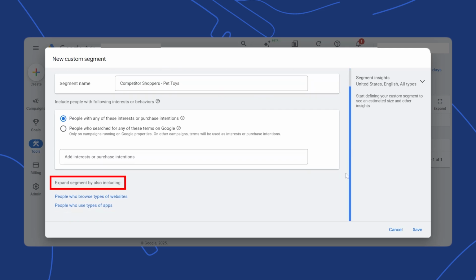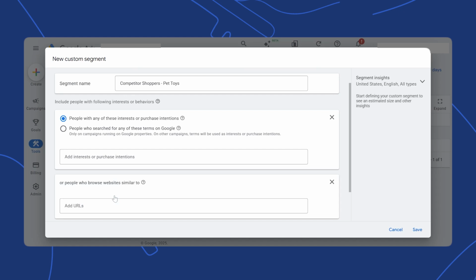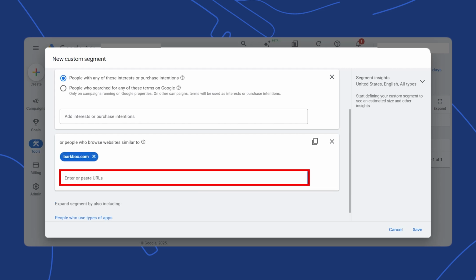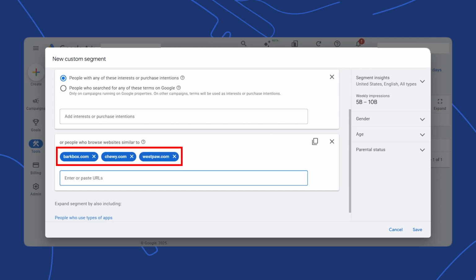Now scroll down to Expand Segment by also including and open it. Then choose People who browse types of websites. That's the option we want. So let's say their top competitors are BarkBox, Chewy, and Westpaw. These are stores selling similar products to similar customers. That's who we want to target. So I'm going to type in here the first competitor, BarkBox.com. Then add Chewy.com and Westpaw.com. Perfect. Now we have 3 direct competitors added.